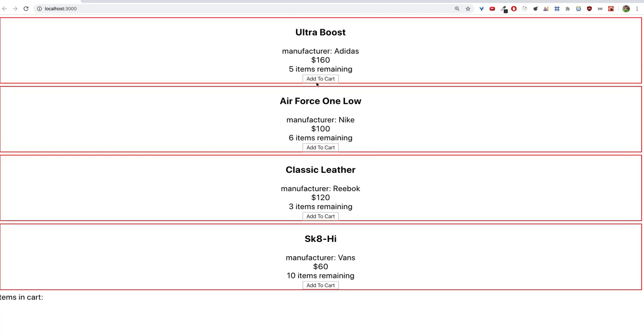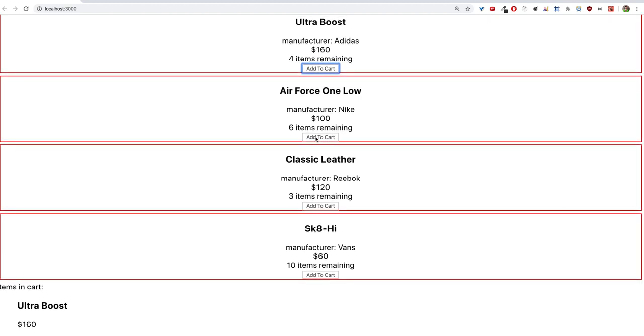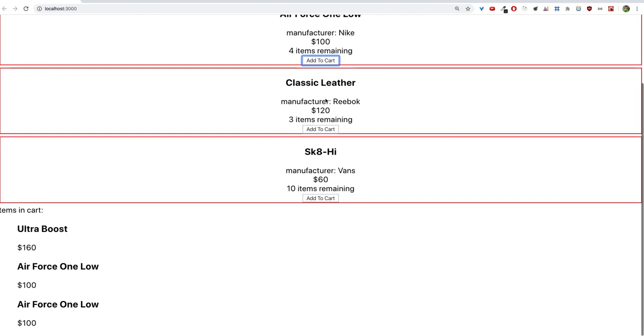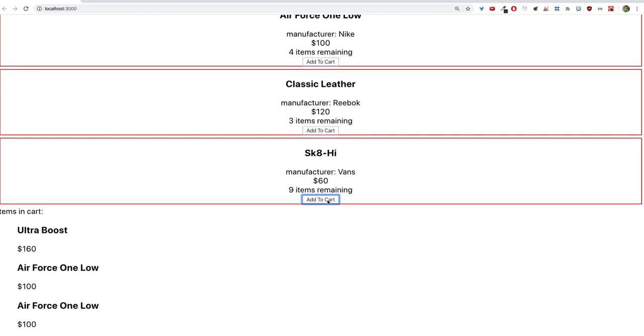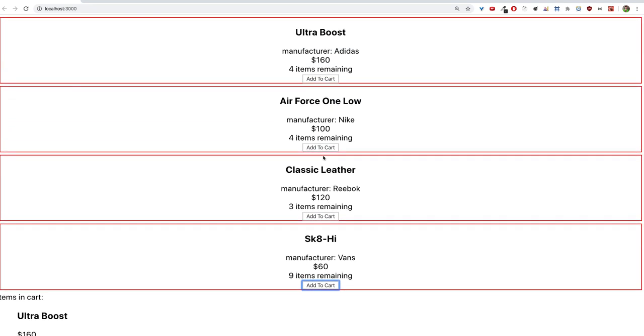All right, so we'll add our Ultra Boost. We'll add our Air Force One. We'll add another Air Force One. We'll add our SK8. Okay, it's working. We could have a button that toggles and shows it all, or not. That's a pretty easy add-on. We would just add another piece of state like show cart, don't show cart, toggle. But that's it. Essentially, any questions on any of that?